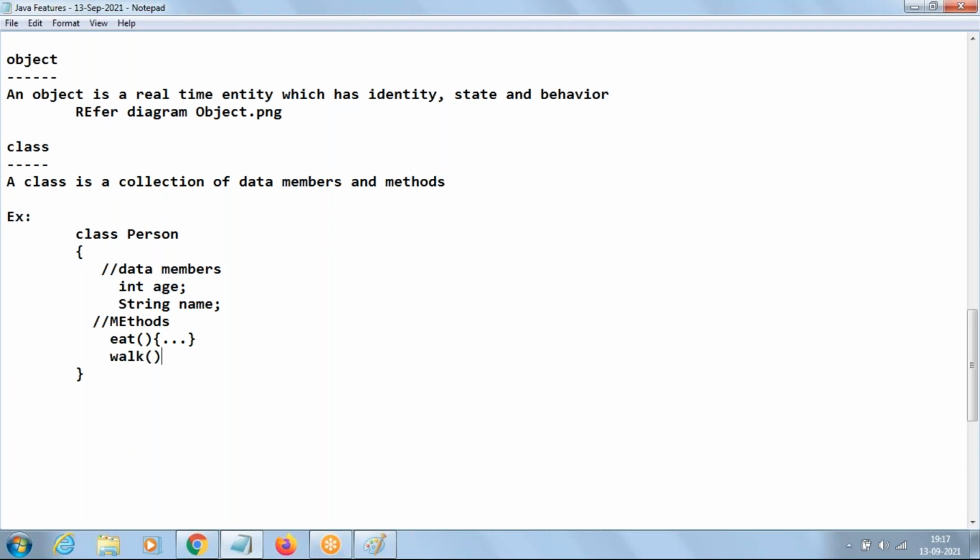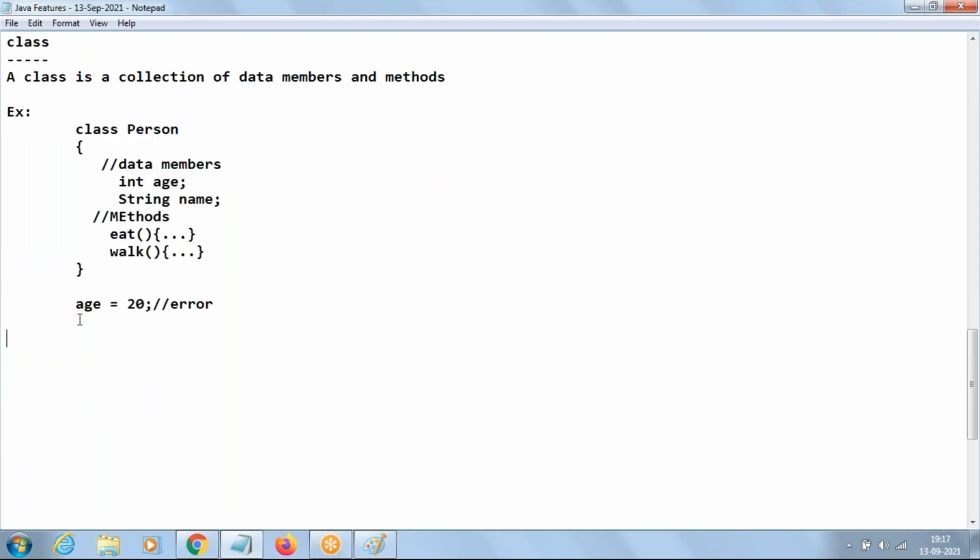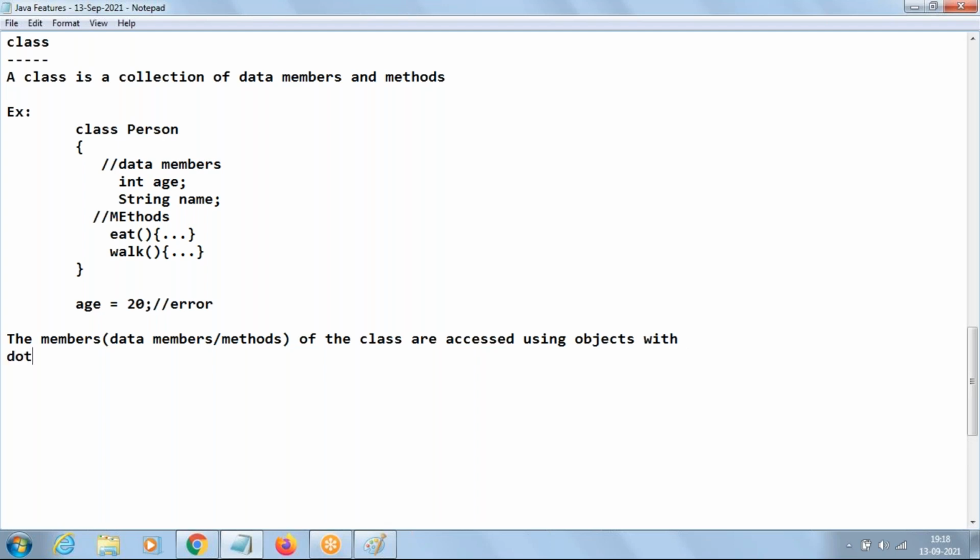A person can walk, with some code. Once you create a class with some data members and methods, outside of the class, if I try to access age directly, this will go with error. Then how to access these members? This point is important. The members of the class, whether data members or methods, are accessed using objects with the dot operator. This is the point I require to enter into Java.